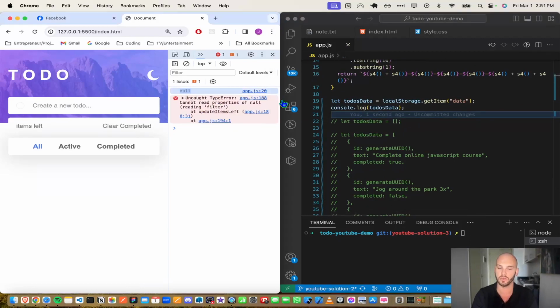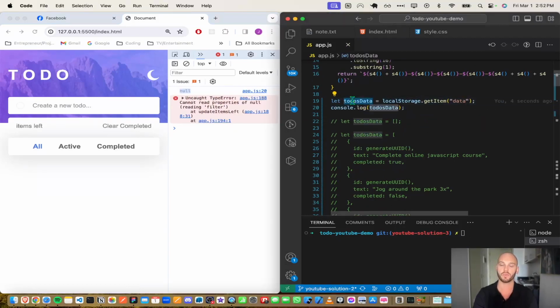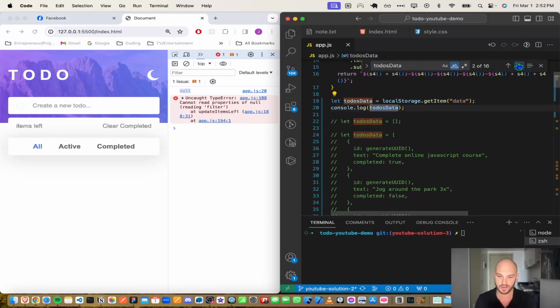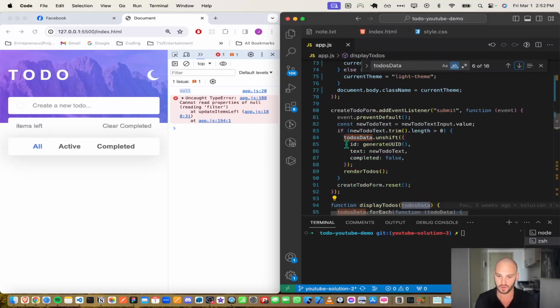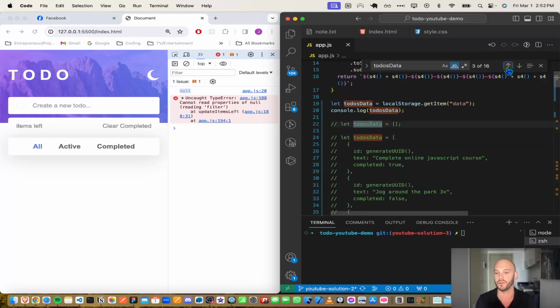So we have null, and later in our application, we're using this variable todosData as if it's an array. So we can't have todosData be null because we're going to try to access different items inside of todosData, like the method unshift. Unshift is a method of an array, not null. So we can't keep todosData as null.